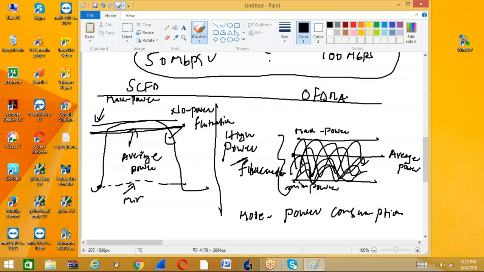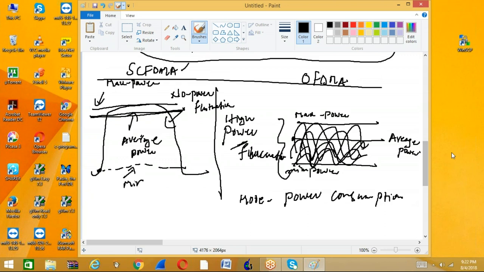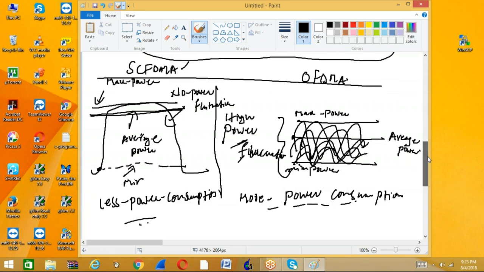Whereas in SC-FDMA, it is a little lower. So in OFDMA, we are having high power fluctuations. When we have these high power fluctuations, more power is consumed. Here, less power consumption. So why more power consumption here? Because of high fluctuation. So we can also say high power fluctuations.